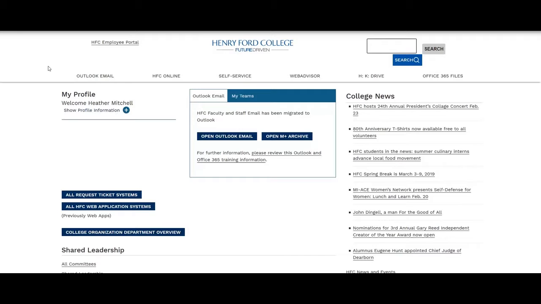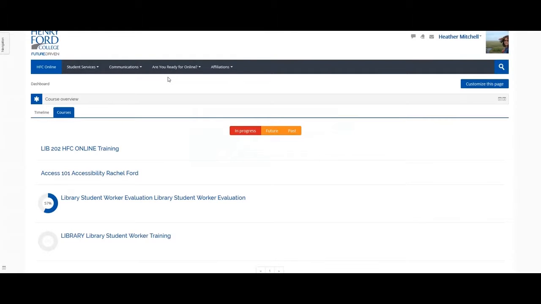As you see, we are beginning together at the HFC Employee Portal. From here, we will navigate to the HFC Online. Once this window opens, all of your online courses can be seen. This view is quite similar to your student's view, with the exception of some of the admin and editor tools that we'll be using. Let's go over the interface of your HFC online course.